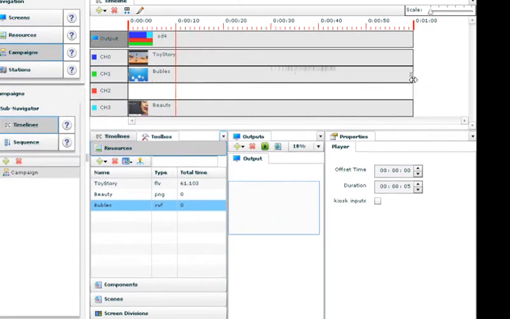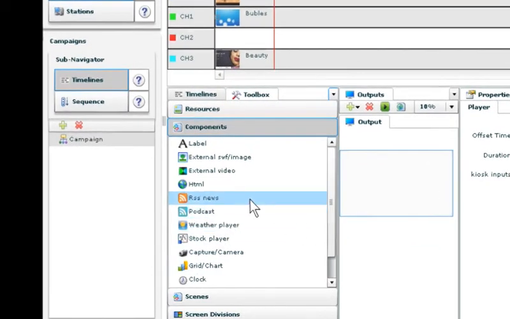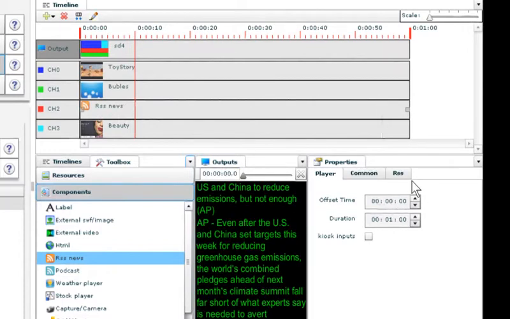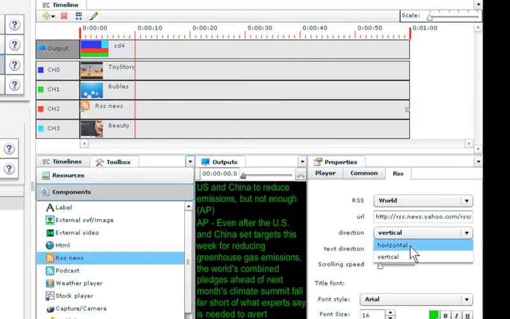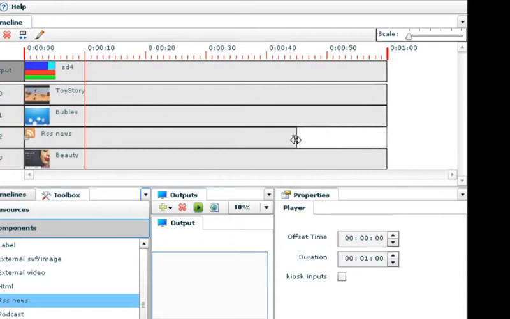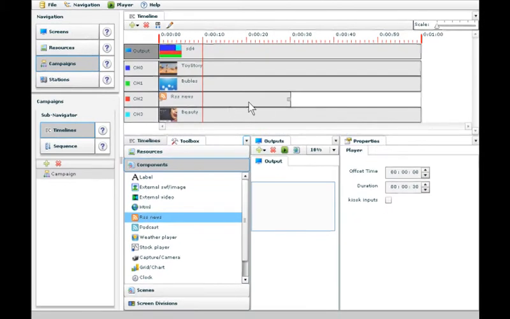And on the red channel we want to play an RSS feed, so we'll switch to components. We'll grab the RSS news feed, put it right here on the red channel, double click on it, go to the properties, set it to be horizontal, and increase the font size a little bit. So we're going to have the RSS news play right here. Now if you wanted to play a different component just after it, after 30 seconds or so, you can change the duration of this particular resource, the RSS news, to 30 seconds, and then drag another resource just after it.